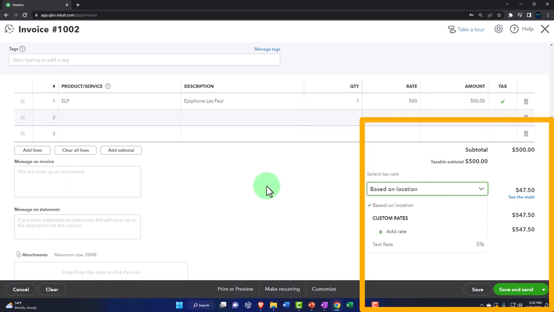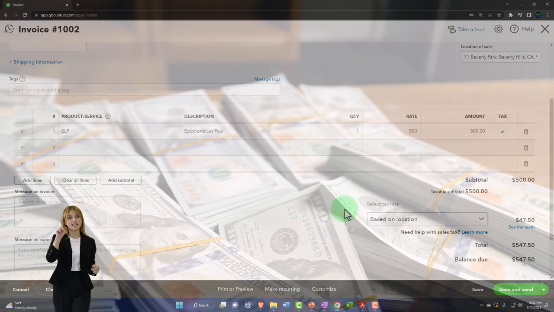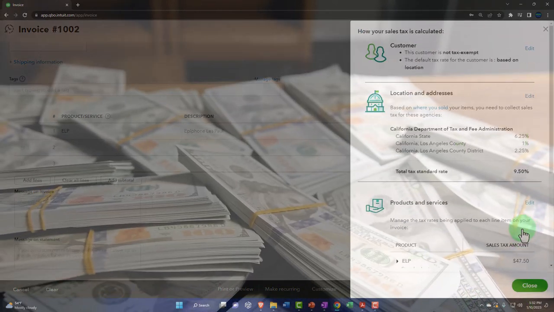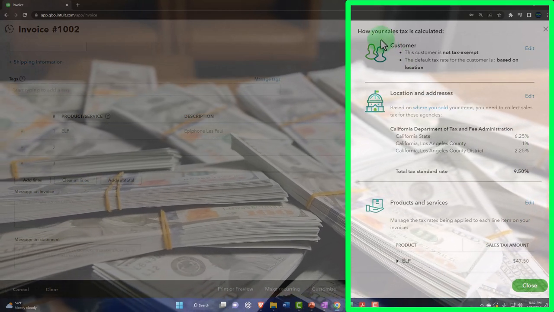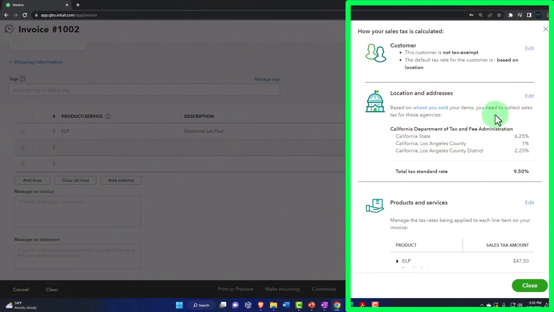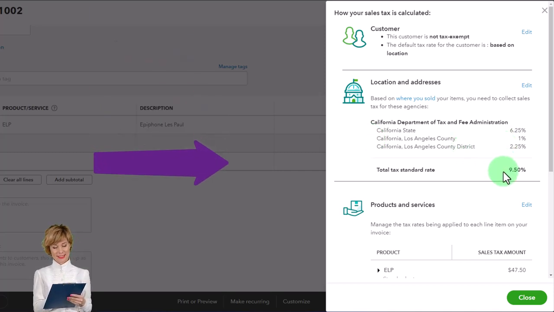Now, the customer doesn't have a location up top, so therefore it's being applied by what we're saying is our sales location, which is the California location, and that's where it's coming up with this $47.50. You can look at the math related to it. If I go into here, how your sales tax is calculated, we've got the location based on where you sold your item. You need to collect sales tax here. So notice it's actually three things that we're collecting: the California rate, the Los Angeles County, and the Los Angeles County District. And that adds up to that 9.5% on the sales tax that we're adding.